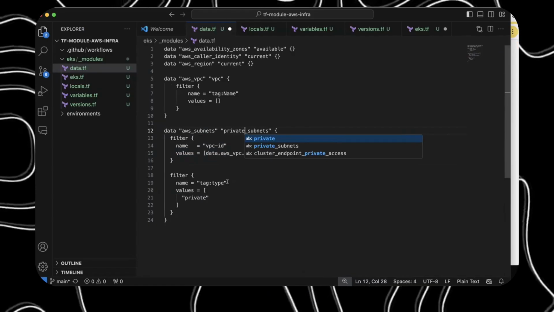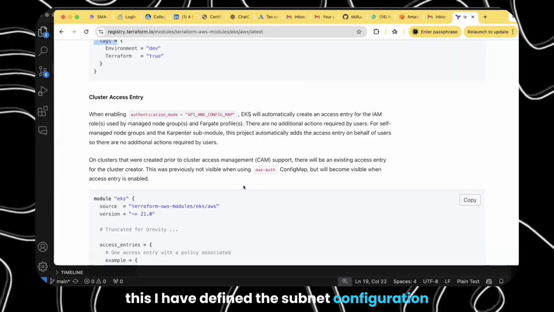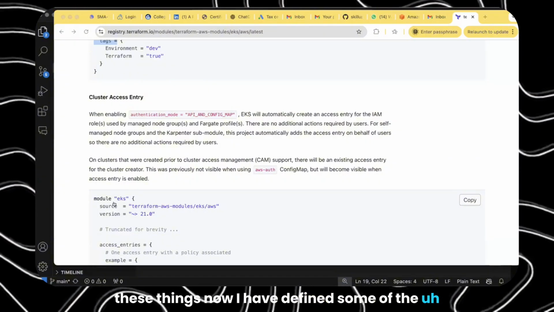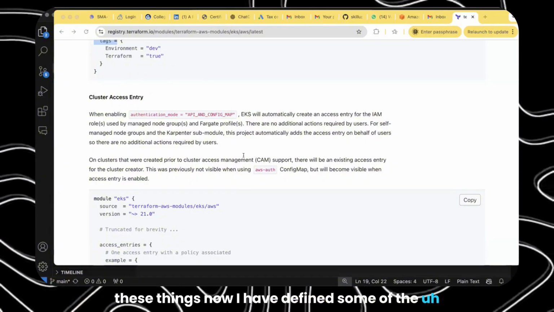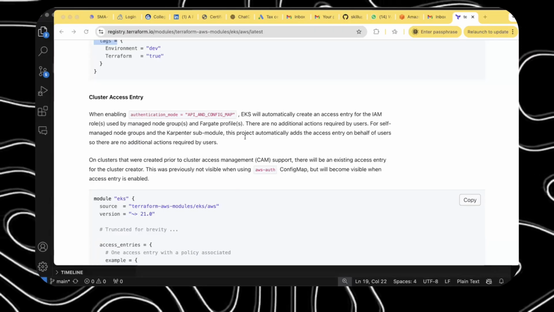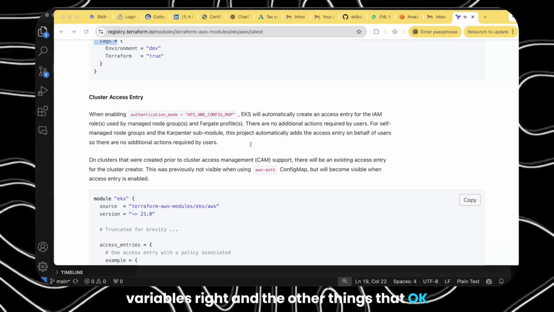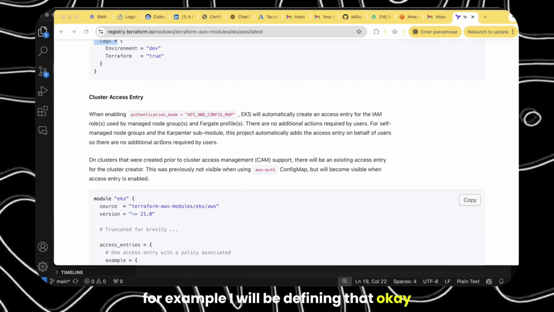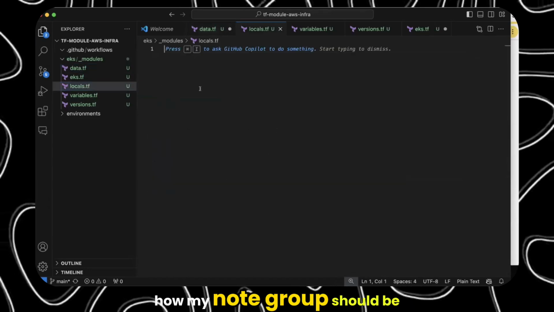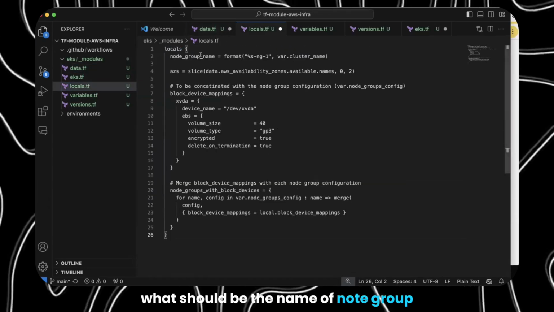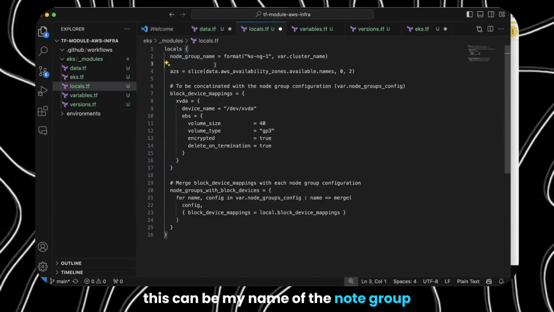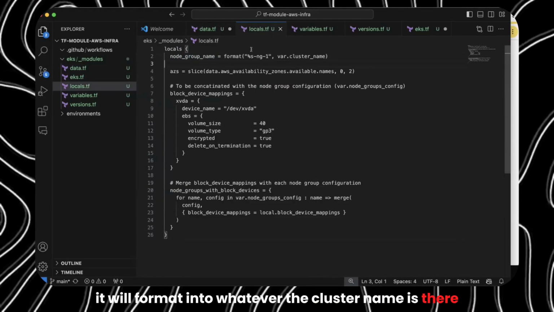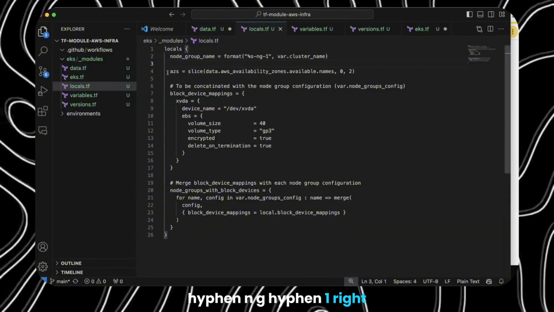Now the point is that I have defined the subnet configuration. I have defined these things, and now I've defined some of the variables and the other local configuration I have to define. For example, I will be defining how my node group should be. What should be the name of the node group? So I have defined that this can be my node group name, which will format into whatever the cluster name is, -ng-1.